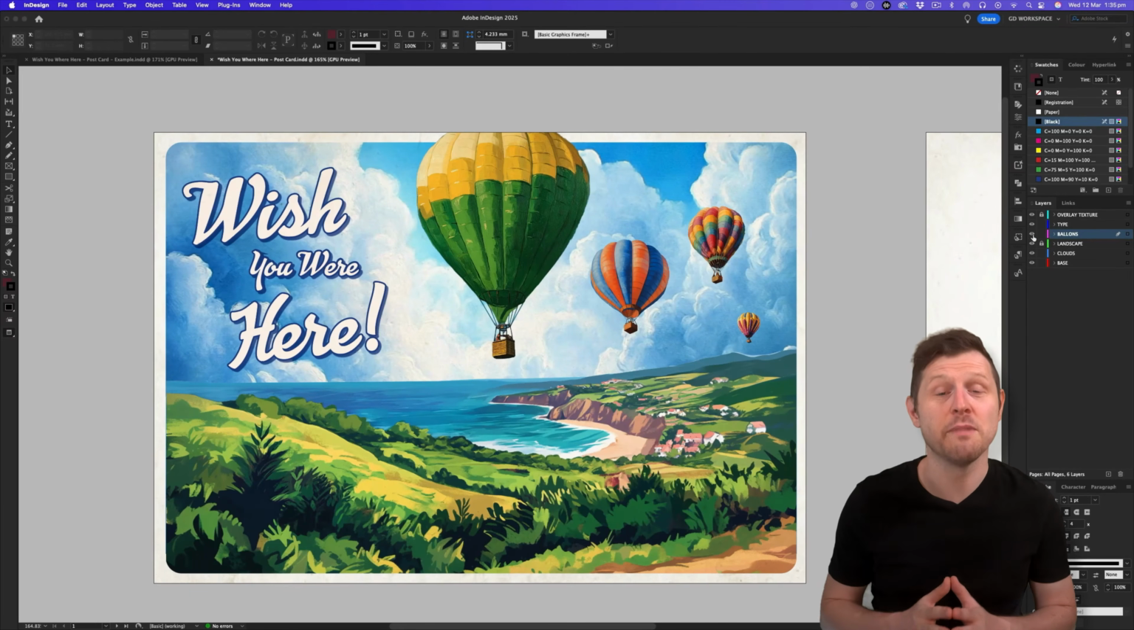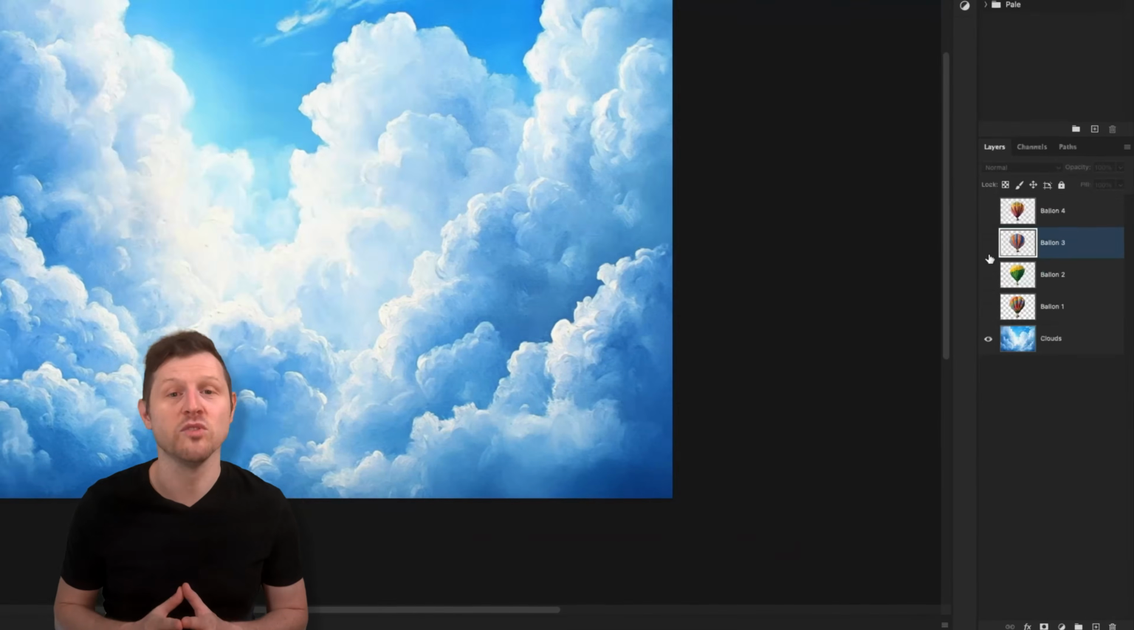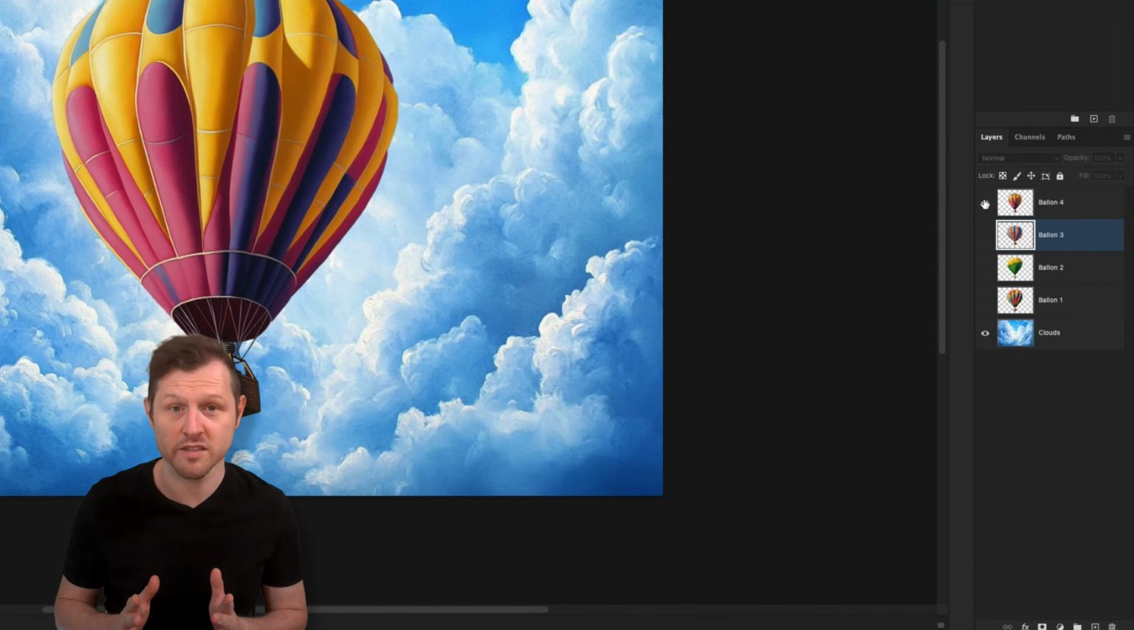Did you know that you can place multiple different images into InDesign just using one Photoshop file? This is done by importing specific layers from one document. Want to learn how? Then check out this pro tip.